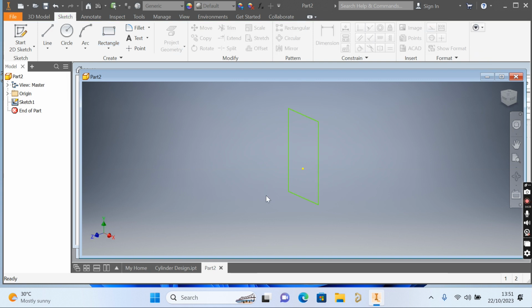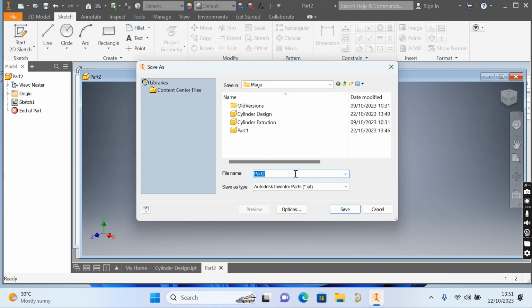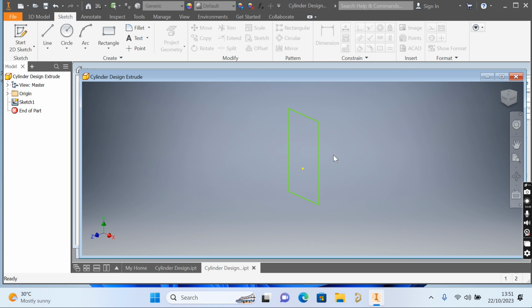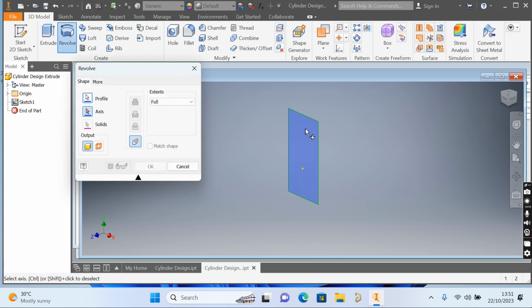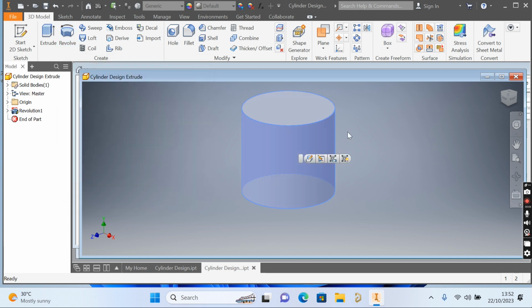Then we can save this project again as cylinder design, but now this one is revolve. We save. Again, you come back here, and then from finished sketch, you come to 3D model and then you select, now we are talking about revolve. You select revolve. I'm sorry for that confusion a bit. And then from here, this is the profile selected, and then you select the axis, any part of this axis like this, and then you finish. Okay, then you have your cylinder.